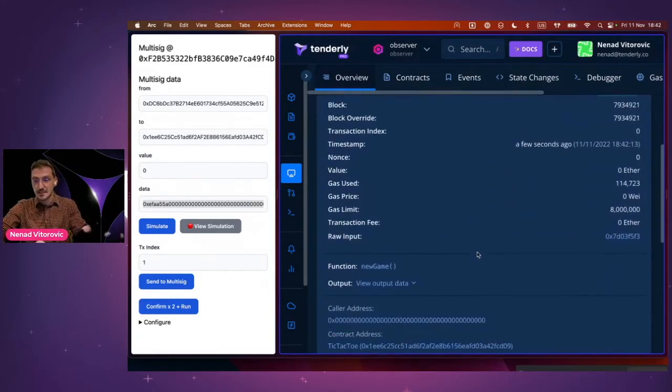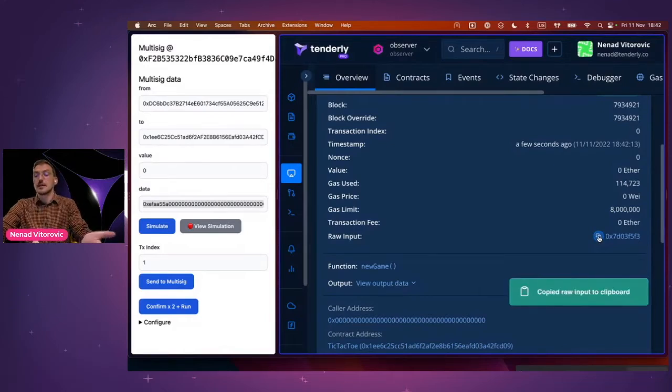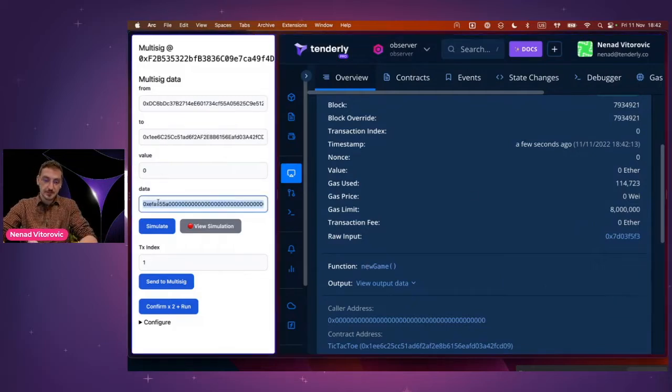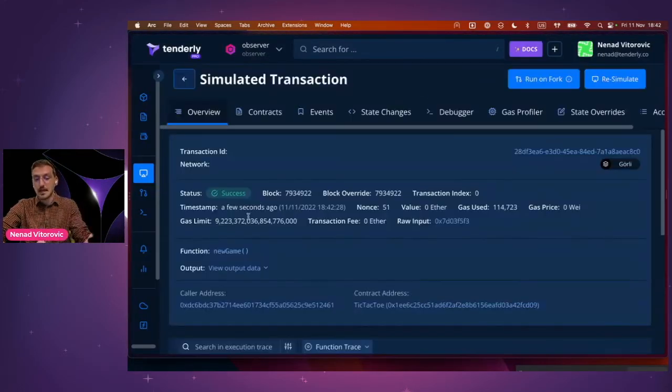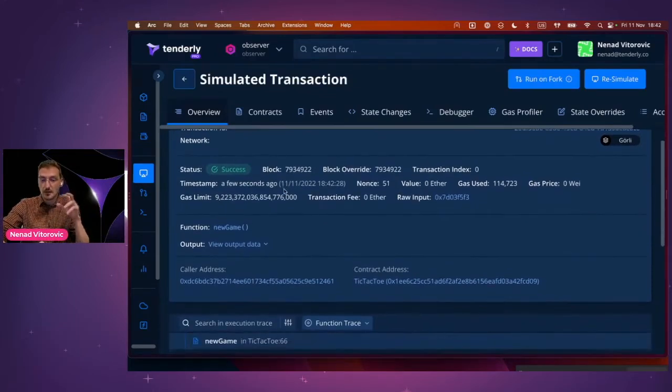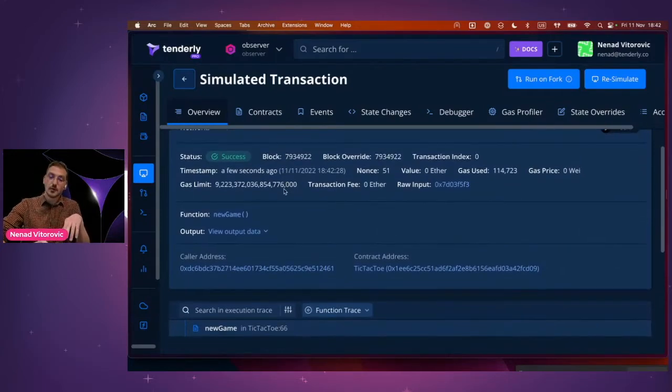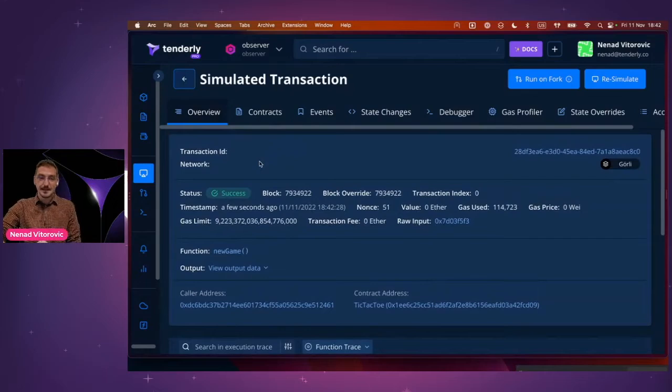And what I get here is, again, everything the same. And I get the raw input that results in calling this function called new game. So I'm going to copy that, and I'm going to paste it here, and I'm going to hit simulate, and now it's green. So when I click open, I, as a user, have now an idea that, yes, this thing will go through when I put it into the multisig wallet, and it will call the function called new game. But before we go on, let's explore what Tenderly actually brings us.